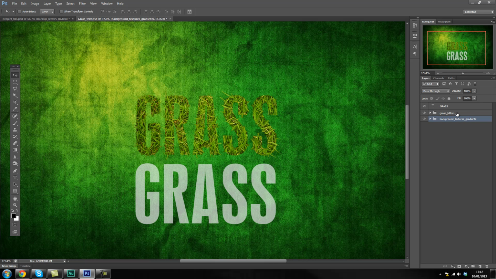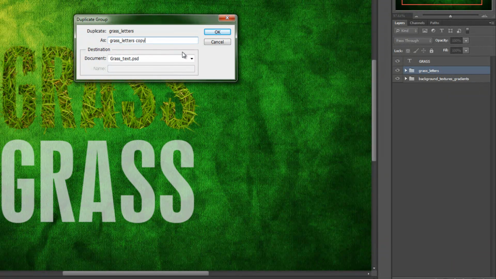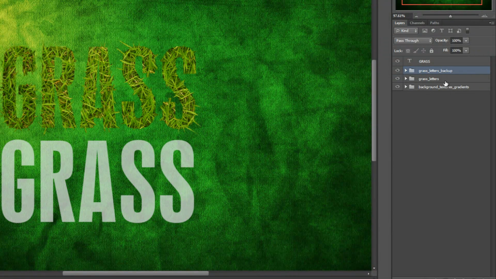and named it grass letters. And then the next thing that we're going to do is duplicate the group, and we're going to name this grass letters backup. Because we're going to merge this group together, and in case we mess something up, we can always come back to the cutout and reuse it. So just move it to the bottom and turn it off. So in case we mess something up, we can just come back and start again.